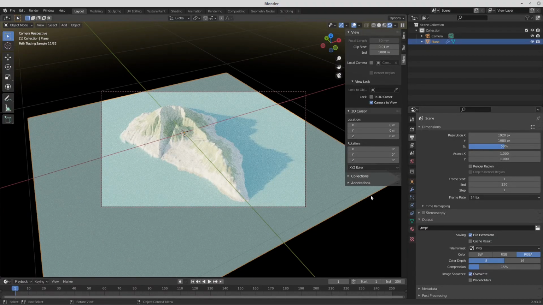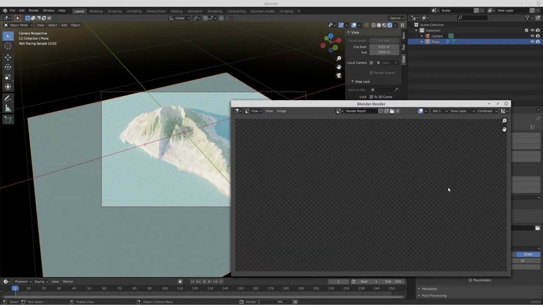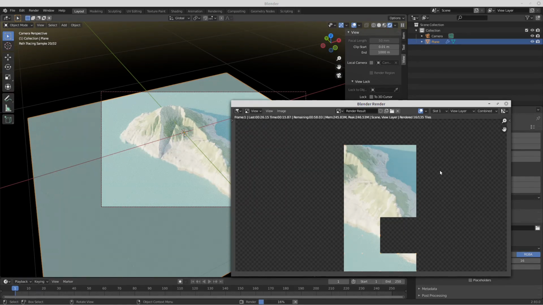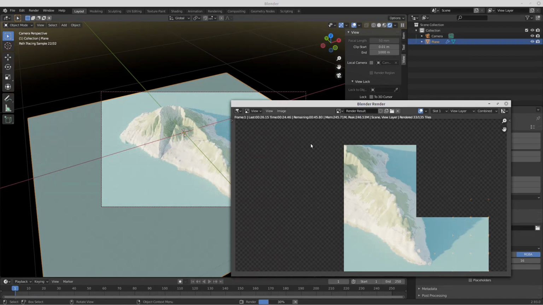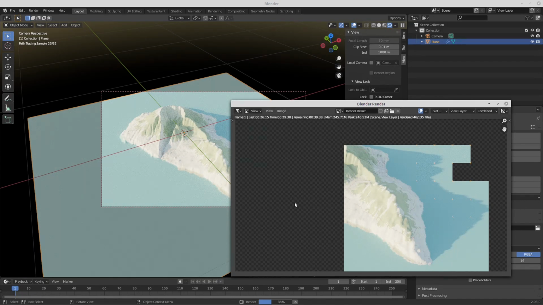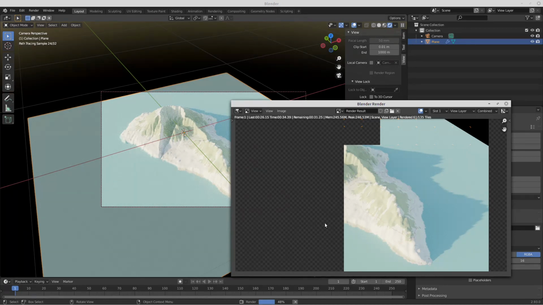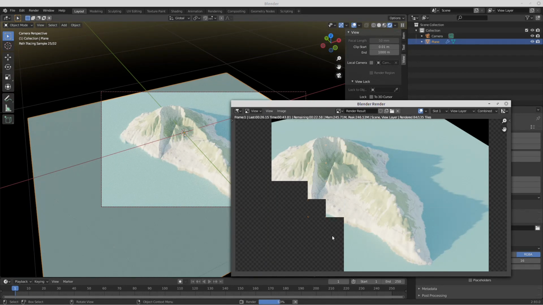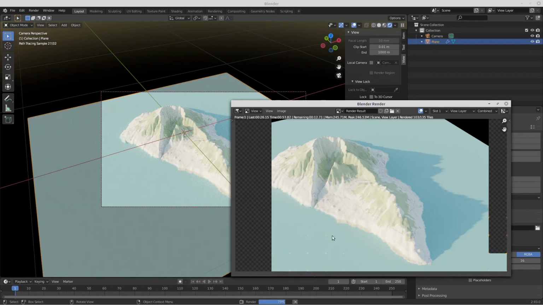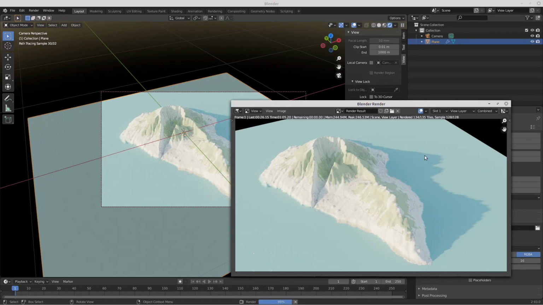So let me press F12 now. Hopefully this will be quicker. The more cores you have in your CPU, the faster this will be. And you can also set up Blender to use a graphics card. That will also perhaps make it faster. And this will hopefully be okay. Yep, I think that's quite okay.